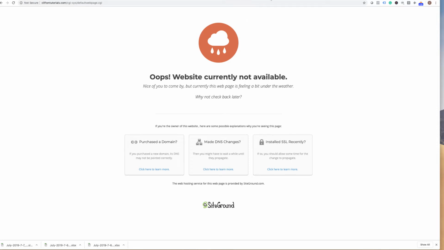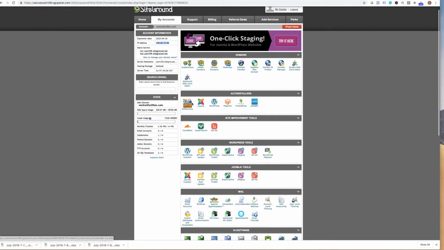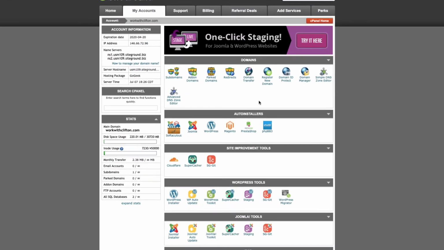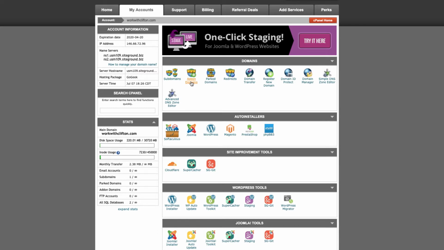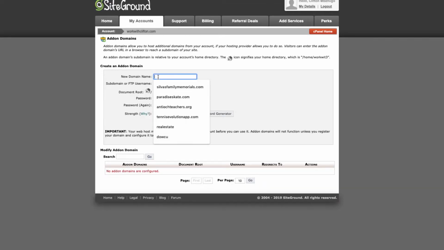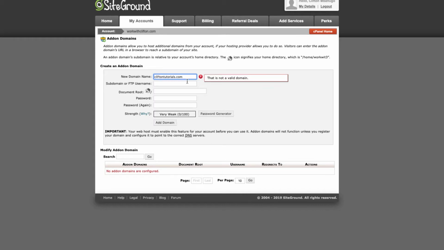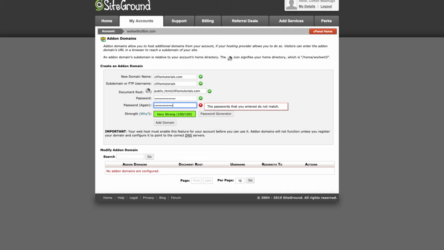Okay, so now that means that I can go back to cPanel, and under the domain management section of my cPanel, I can click on add-on domains. And then I'm going to type in my domain, cliftontutorials.com. Okay. It's going to populate the next two areas for me. And then I can create a password for this add-on domain. Then I'm going to click Add Domain.